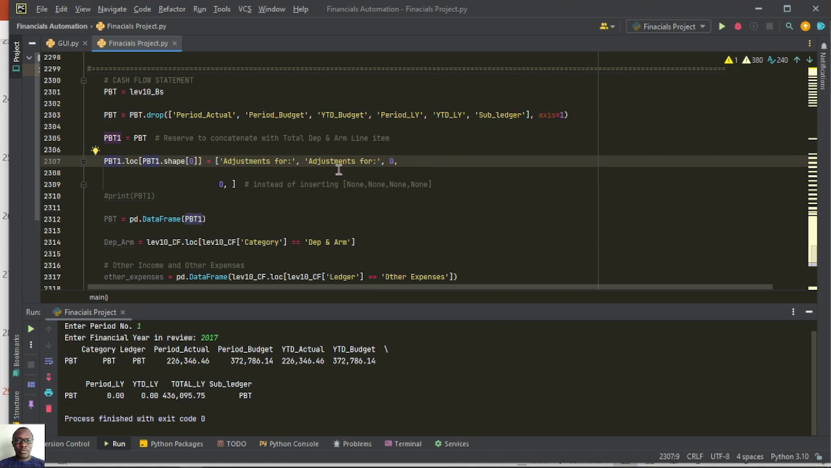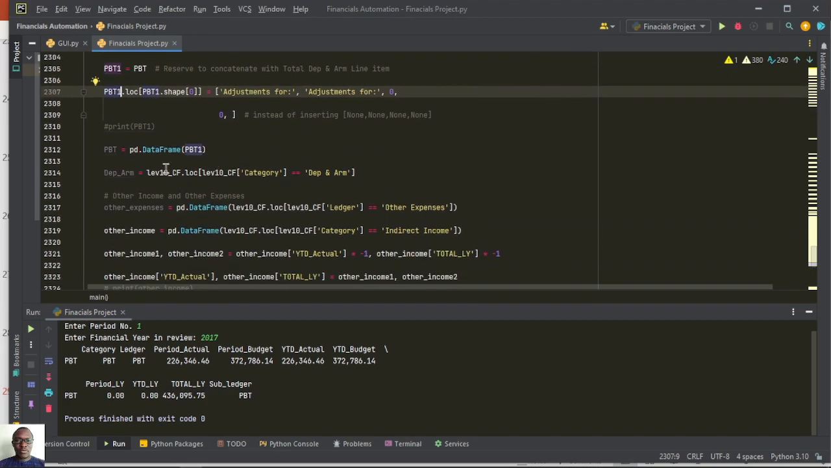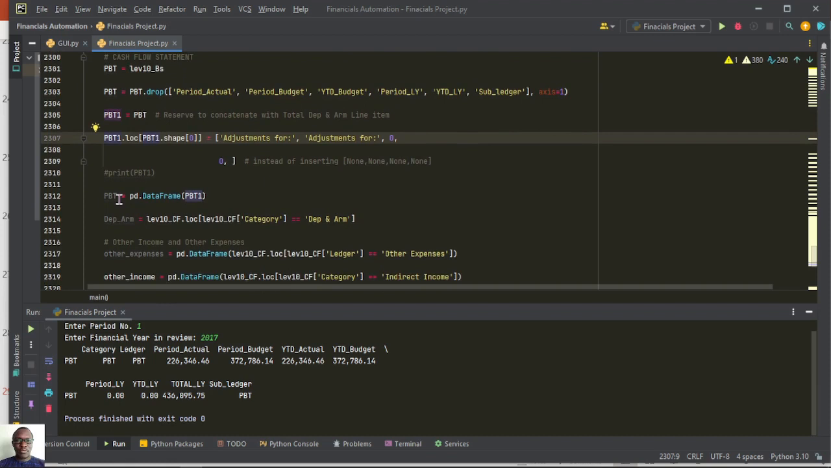So here we are trying to create a heading with values as adjustment for. This is just a heading for the adjustments that you want to make after having our profit before tax. Then from there we are saying that PBT is equal to pd dot DataFrame.